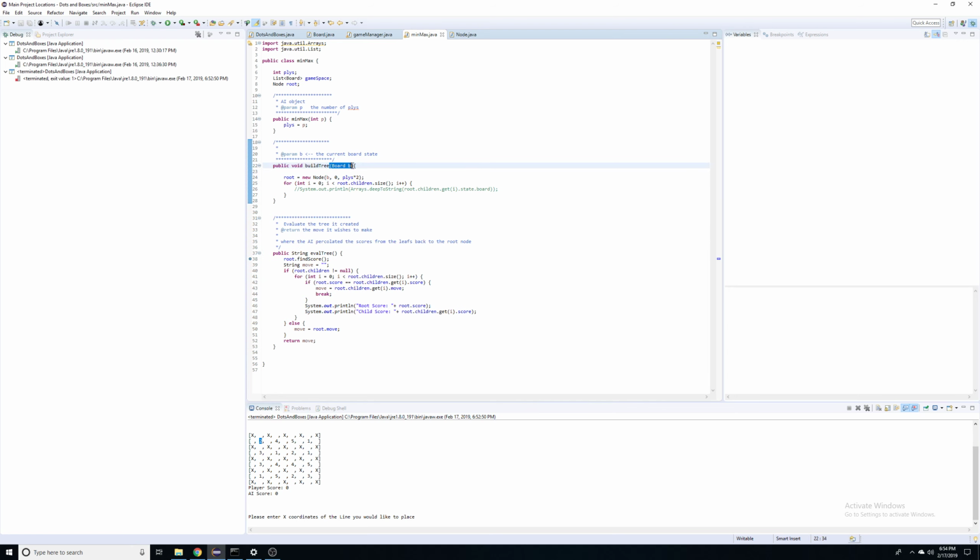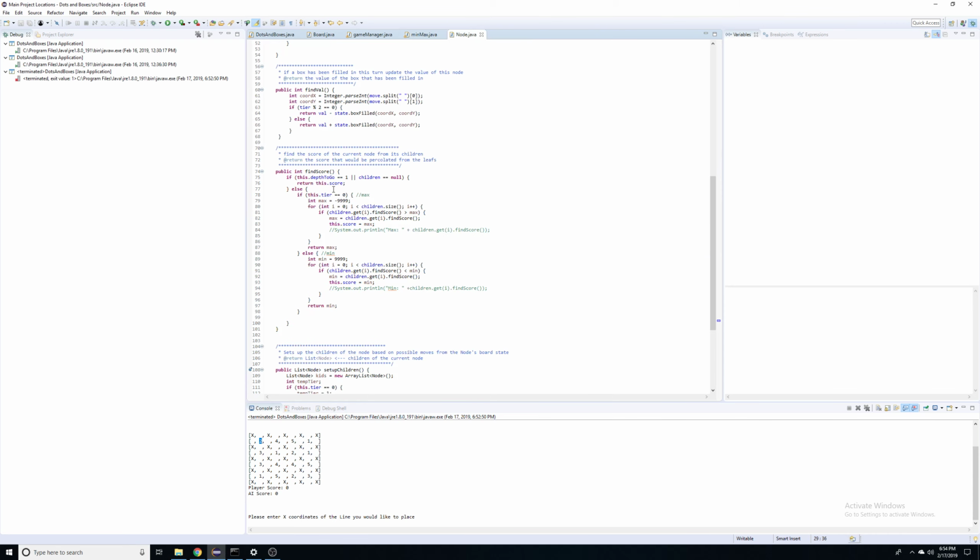When you pass it the current state, which happens every turn, it'll create a root node that holds that state with the amount of plies that it's supposed to search, and that root node automatically builds as far down as it needs to, and then afterwards it would evaluate the tree. So anytime that a box gets filled, that becomes the value of the node and gets passed down to the children, and then once you reach a leaf, it percolates back up. So I can go ahead and show you that real quick.